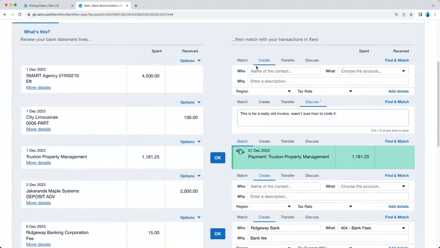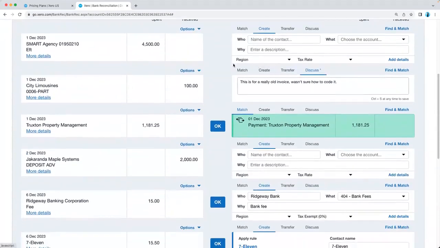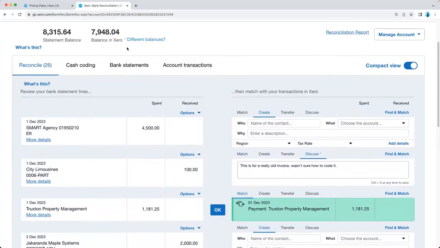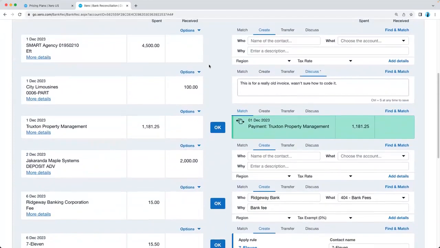There is, however, a slight variation to auto match. What I would like you to do, though, is just keep in the back of your minds there, 7948. That is currently our balance in Xero. Well, the other variation we have of auto match is right here with Truxton Property Management.